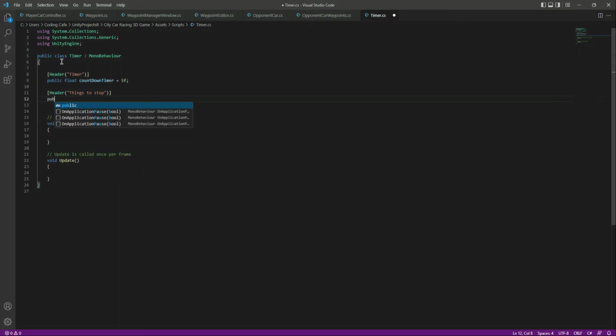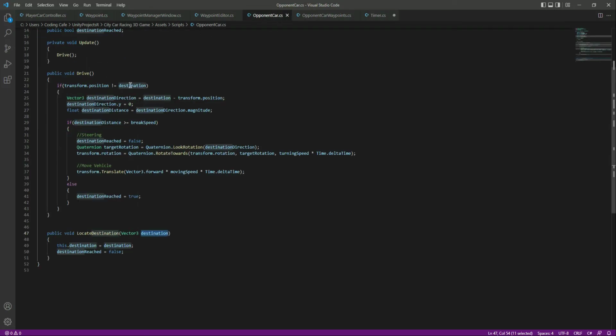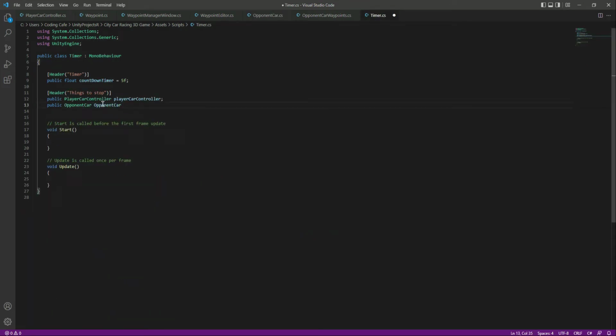So we will add a reference to the player car first of all. So we'll say public player car controller. This is basically the script, and this will be equal to player car controller, but this time let's be small. For now we only have one player car, so we will add a reference to that. And as you know, we have 5 different opponent cars, so let's add a reference to them. Let me actually copy that, paste it down here.